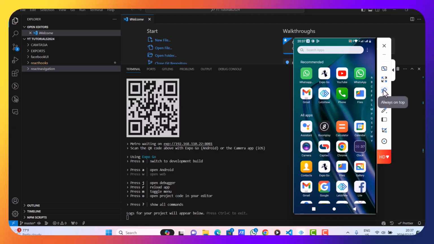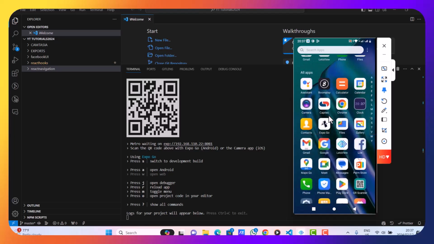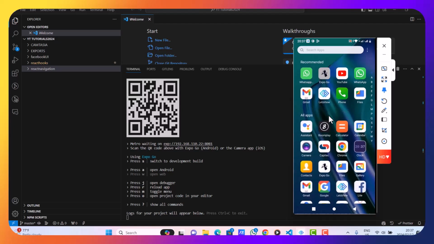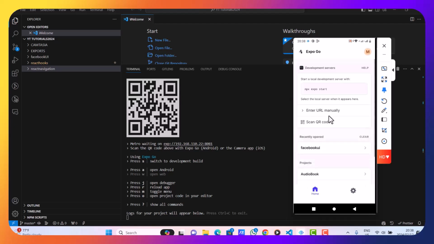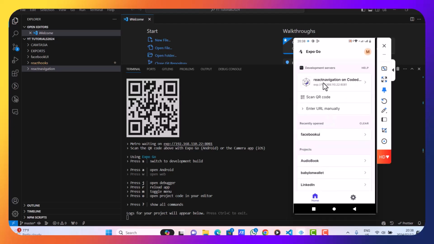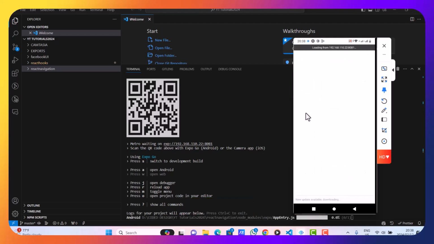One last thing, let's pin this so that this application will always be on top. So I'm going to use my Android phone to click on the Expo Go. Okay, and then we are going to scan this and we are going to see our app running live in this video. As you can see, guys, here is our app. The Expo Go application has already picked up, so I'm going to click on React navigation.